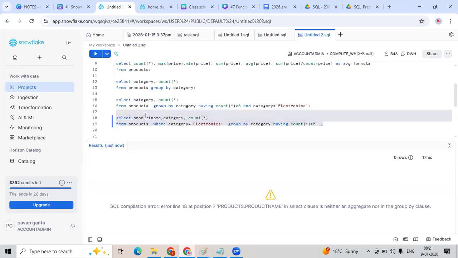You need to mention whatever non-aggregate values you are calling in the select clause in the group by as well. That is the thumb rule. Okay.